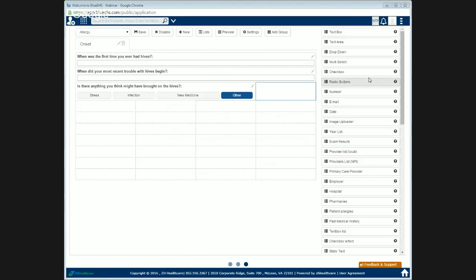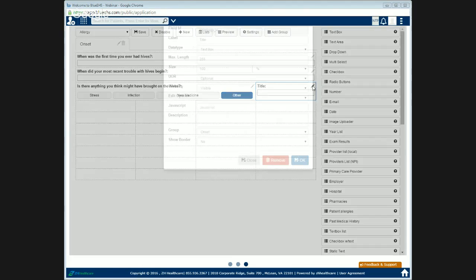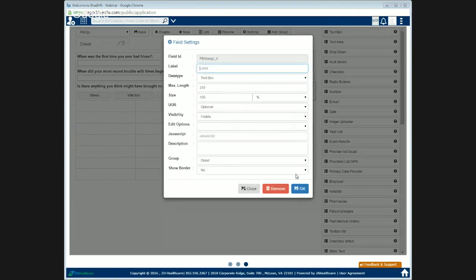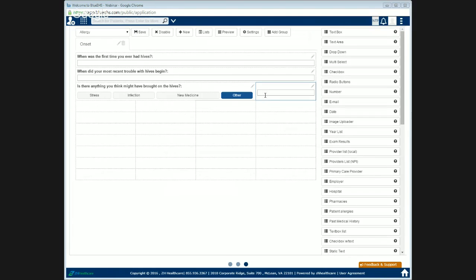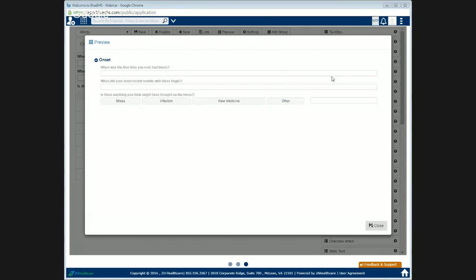So for a free text, you can just drag in the text box here, and then you can edit the title. You can remove the title and click OK. Automatically a box will be added, so that if you click on other, you can just type in what other means. So if you want to preview, this is how your form will look.